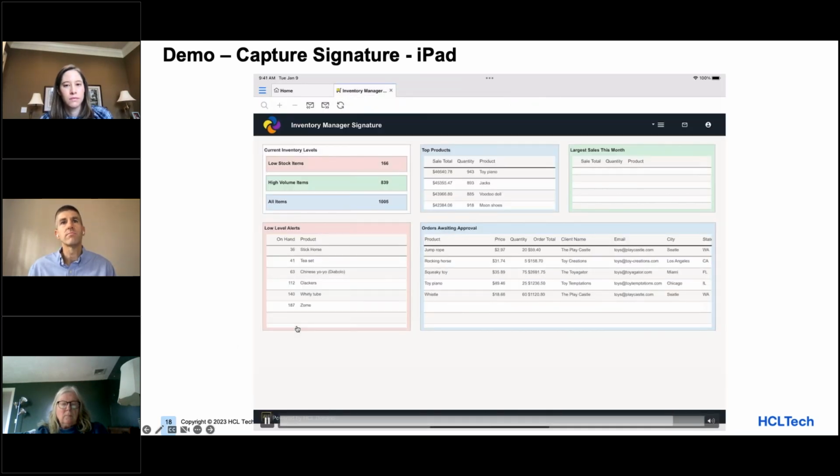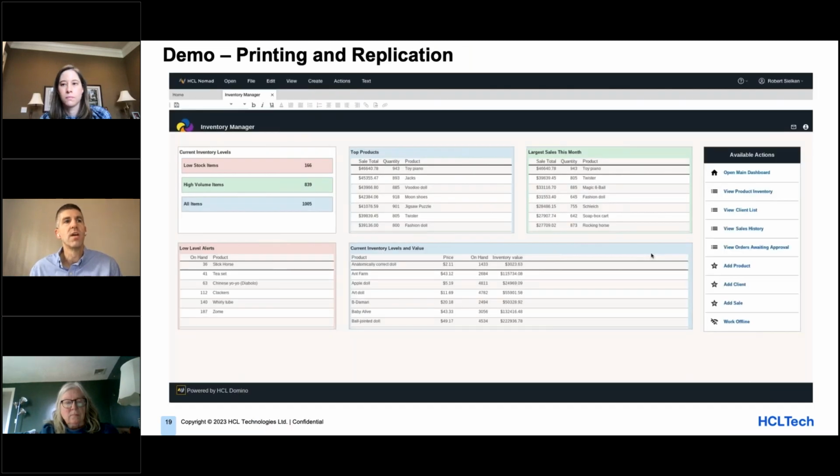And now we refresh, and you can see that the orders are waiting approval. That one went away, just like it did when we were over in the web browser. So capture signature feature is customized to the application that you're running it on.